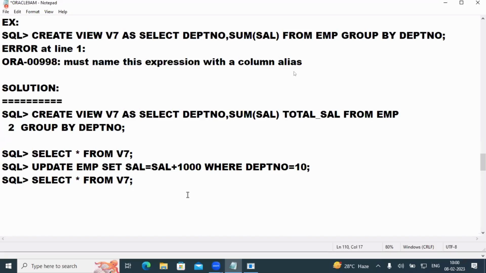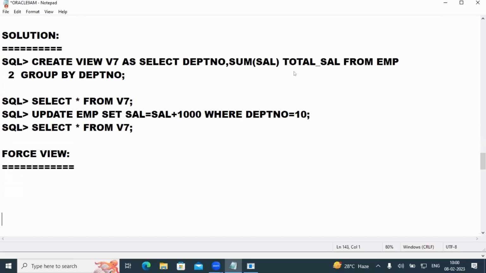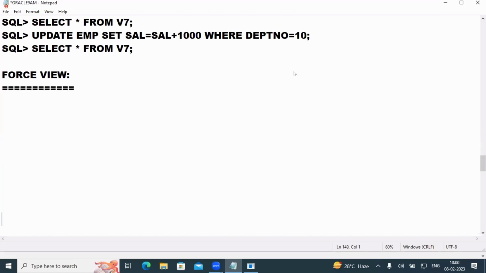Okay, write down below. Take the next one, which is called force view. So what is force view? Actually, force view is nothing but a view only.